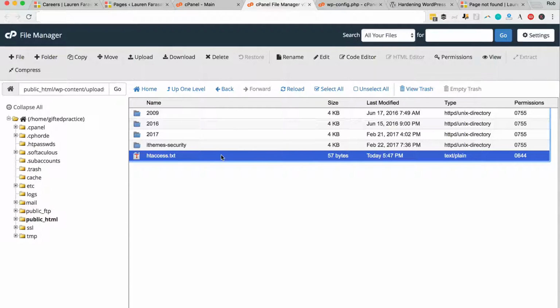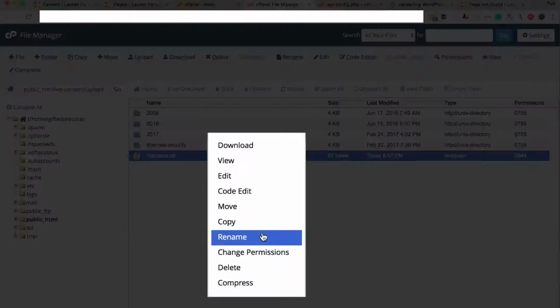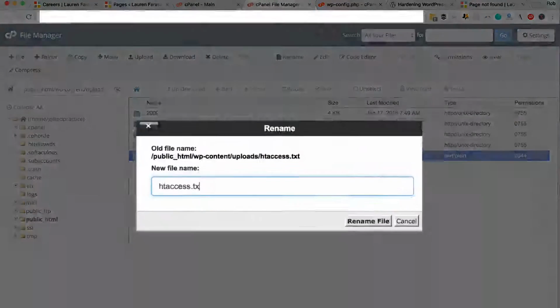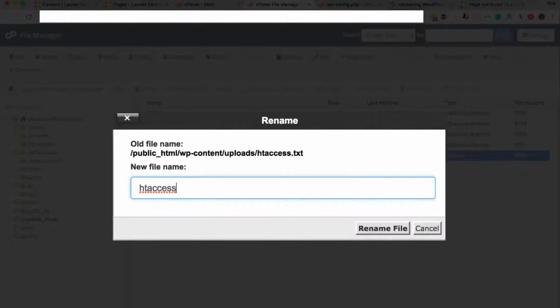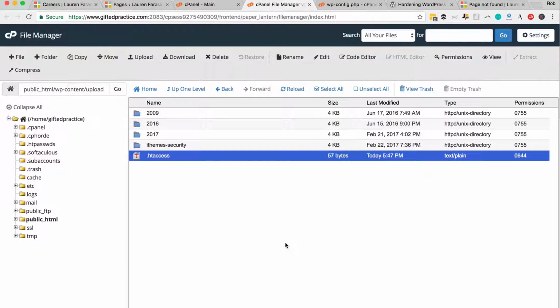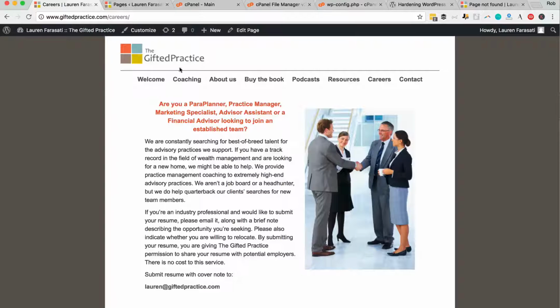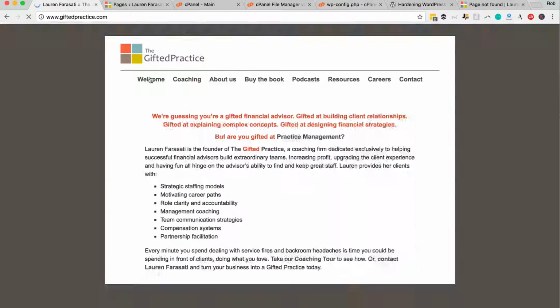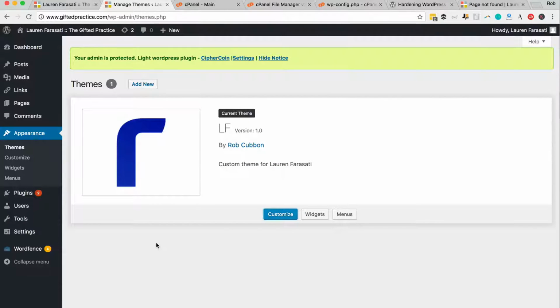But it's not going to do us any good at all like that. We need to rename it .htaccess. It's got to be exactly like that, else it won't work. Rename file. That is done now. So we test the website, test the backend. Okay, those are the things that I didn't know.